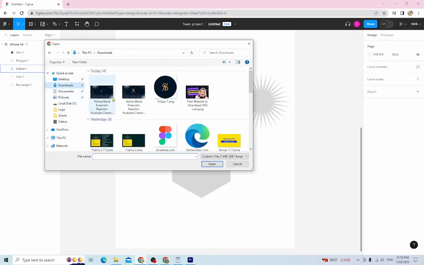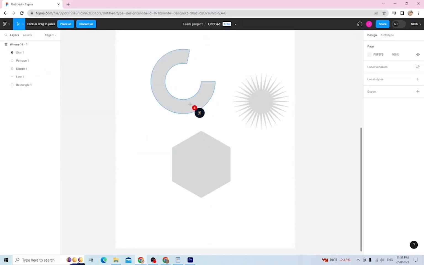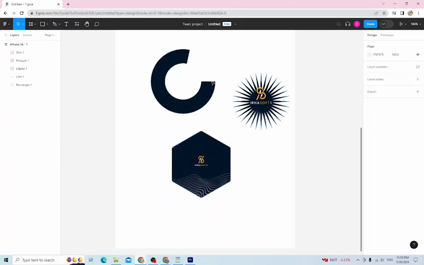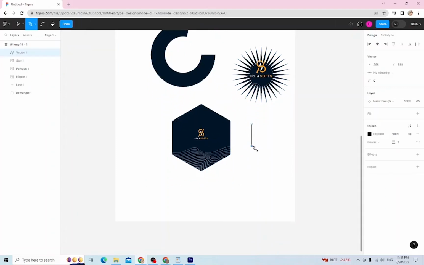So you can choose any images, open them. So you just need to click on any object to mask the image. So I'm gonna click here, here, and here. You can see that we have successfully placed image. And the next one is really awesome. This is pen tool. You can create any icons or any logo in Figma easily. You can see it aligned by itself. So this is something really awesome.